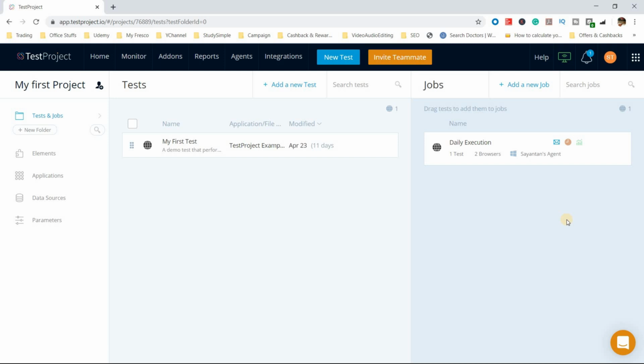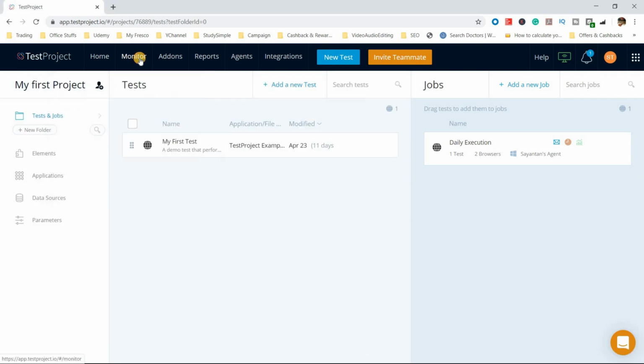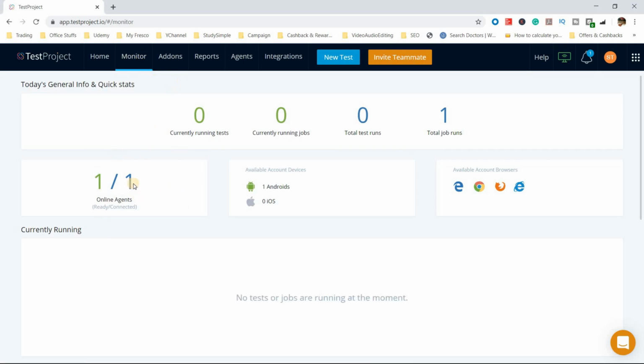Now, one more thing is that if your test agent is not running, then it will send a notification or an email that your machine agent is disconnected, so it will not be able to run. Okay, so a couple of minutes are there. It's 8:11, so let us quickly jump to 8:20, and we will record again from 8:20 and show you the outcome. In the meantime, I will wait at the monitor section. Click on the monitor section. From here you can see that the online agent is connected and ready. Our test agent is up and running, and it will wait for 8:20 to start the execution.